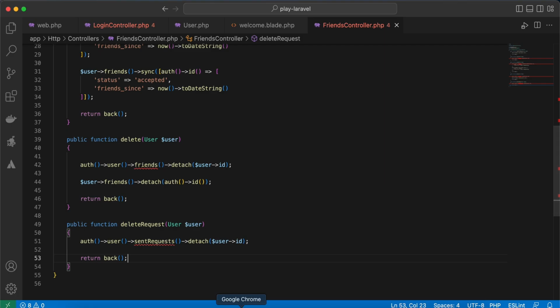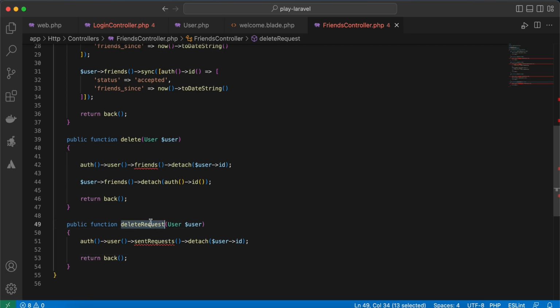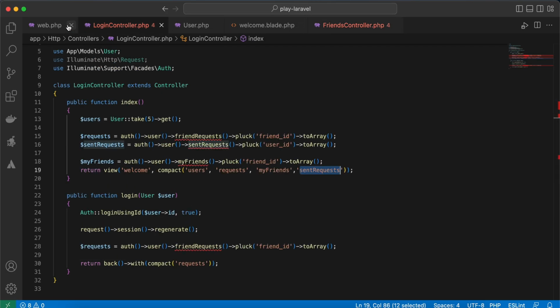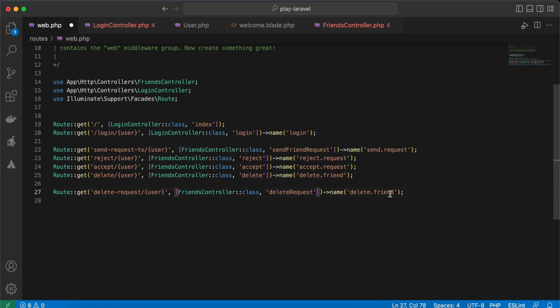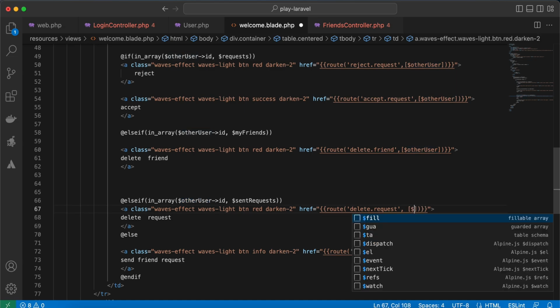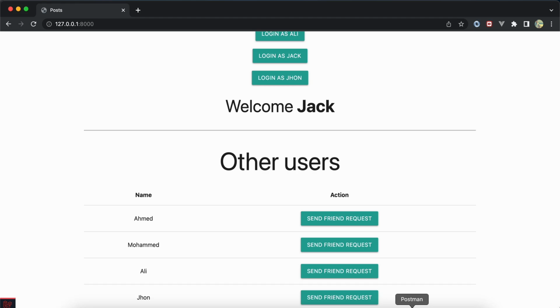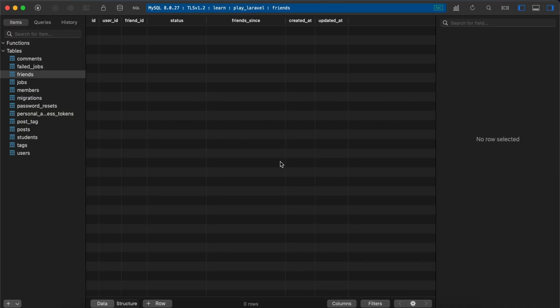We have a friend request, back to blade, right? And let's add our route here, delete request that I sent to that user, and our method is delete request. This one here, web, delete request, and delete request. Back to our blade, and our route name is route, here delete request, and I will provide other user, right? Or you can use ID also, other user, back refresh. Now let's remove it, it's deleted. Back to our database, refresh. Now also the request has been deleted.